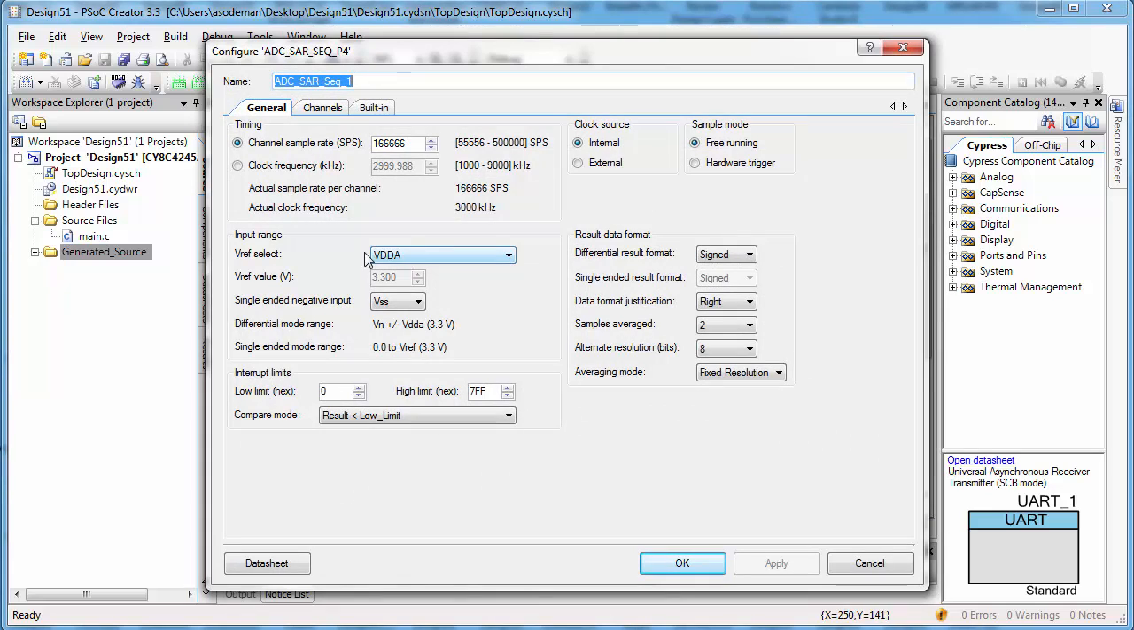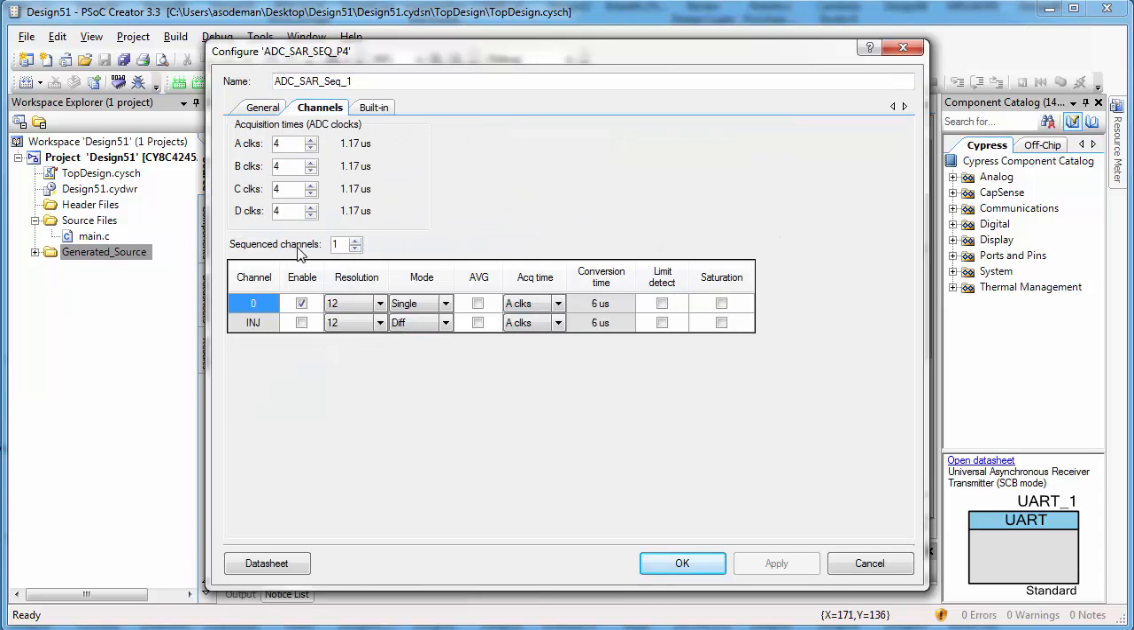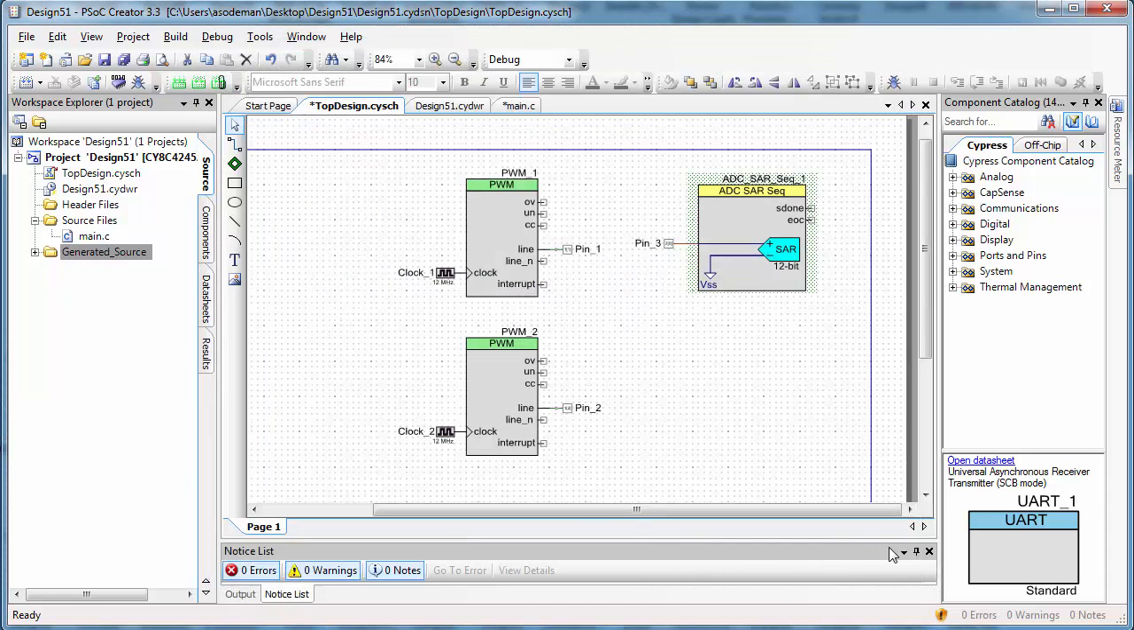For the ADC, you should have the VREF select set to VDDA. You should have your channels set to 1. The resolution should be 12 bits and the mode should be single. Then you should have 2 clocks wired to the PWMs. You should have 2 pins wired to the line outputs, and you should have an analog pin wired to the input of your ADC.